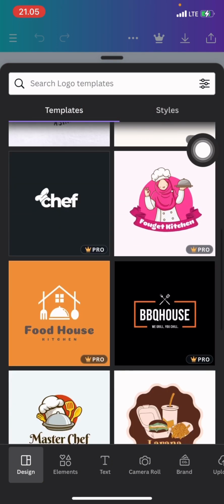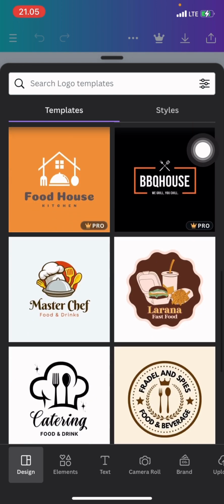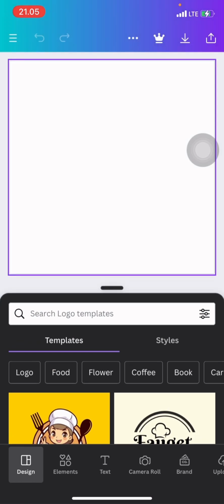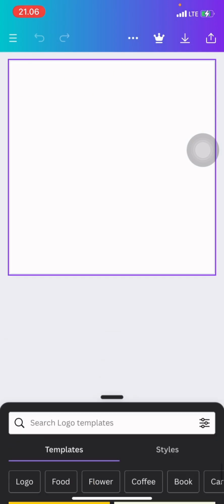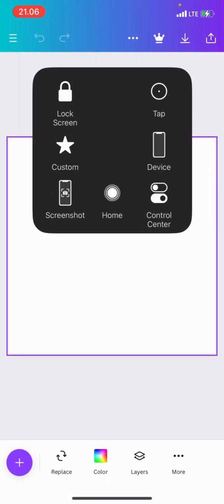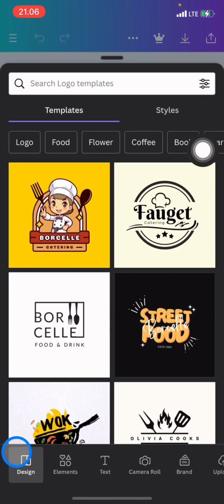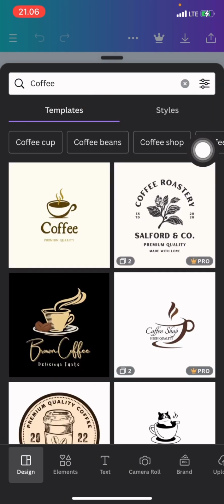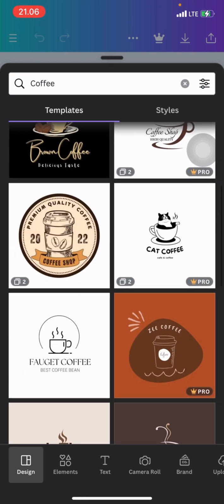and after that it will generate several templates that you can choose as a reference, or if you already have your own concept, you just need to go into the canvas right there and go exploring what you want to have for the canvas. For me, since I have no idea what logo I want to have, but I want a coffee product, so I want to go into coffee.